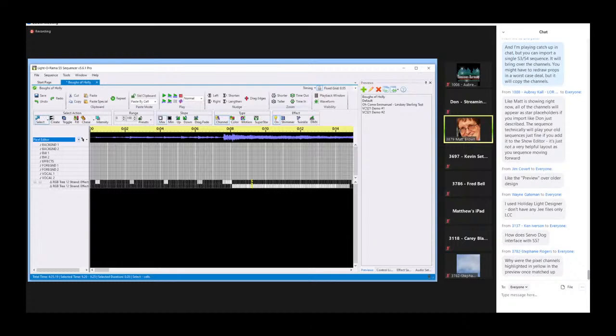Yeah, Holiday Light Designer is not supported in S5. Servo Dog is currently just treated as another channel. Although we'd certainly like to add something in the preview at some point that makes it look like a servo, so offer some better integration for the Servo Dog.